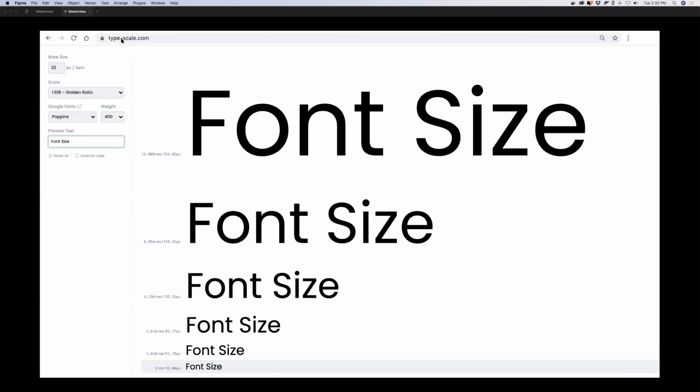So if you go to type-scale.com, you can type in your base font size, which I never go below 32 on a slide deck because it's just too small. My eyes are getting older, and I'm squinting at the thing. I can't see it. So usually 32 is the lowest I'll go.